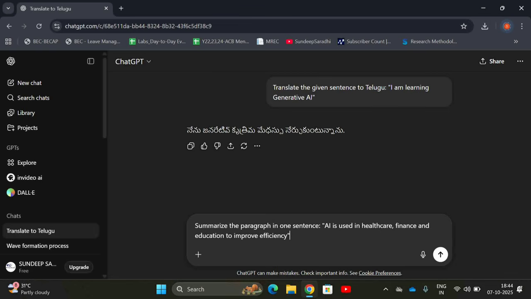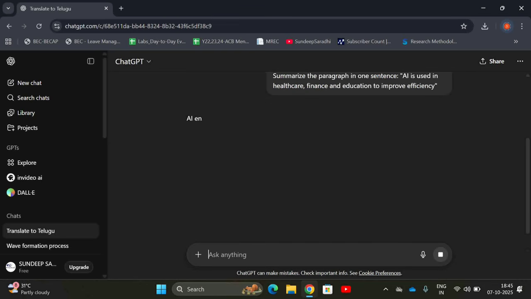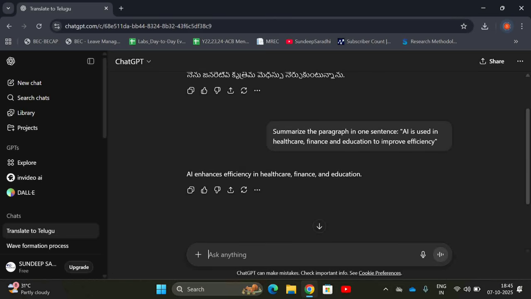I just want to summarize this particular paragraph. You can extend this one, but as a time constraint, I am giving only one sentence. Summarize the paragraph in one sentence. Just give this, and automatically we'll get it: AI enhances efficiency in healthcare, finance and education. So it will summarize the paragraph. You can consider any other complete paragraph and summarize it.